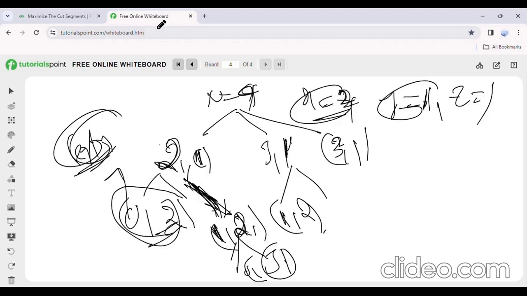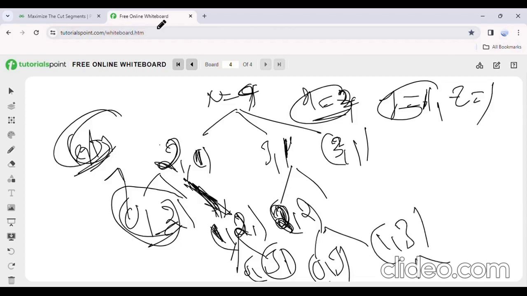Sorry, here the remaining part is 2, number of cuts is 2. Again we can use 2 and 1. If we use 2, it becomes 0, and the number of cuts is 1 comma 3. Again we can use 0, number of cuts is 4, so we have to return answer 4. Here I am taking this in the form of a for loop.